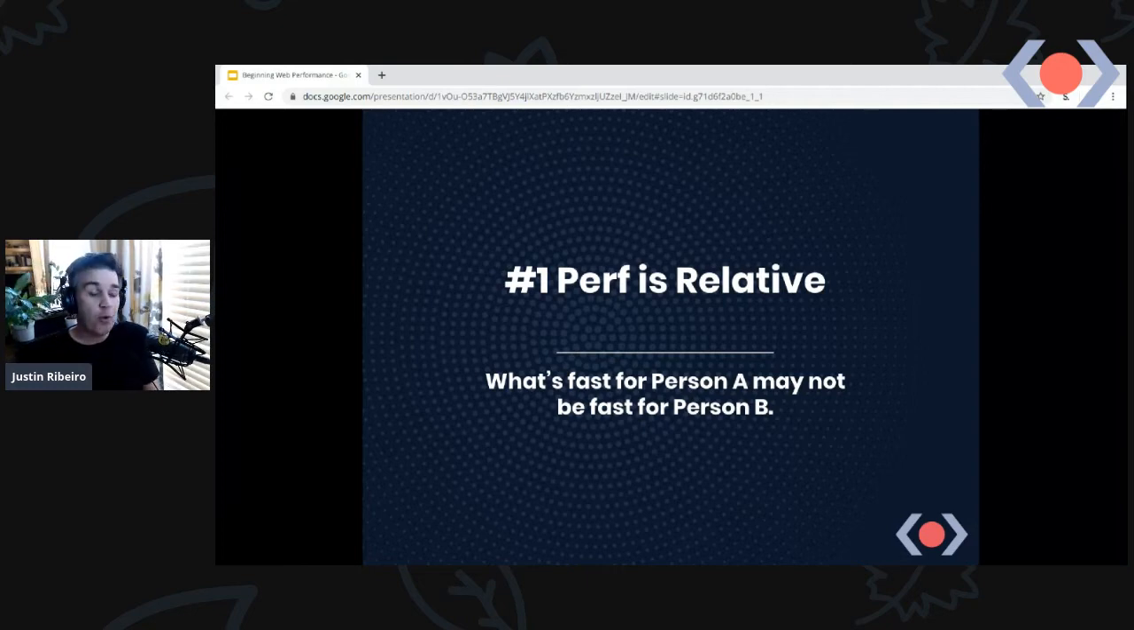Now, I don't know a developer who hasn't actually heard those words. I pretty much hear it every other day at the very least. But the notion is very similar in that performance is relative between devices, between connection types, between people. So something that is very fast on user X's device may not be very fast on user Y's device. And yet they may be the exact same device.